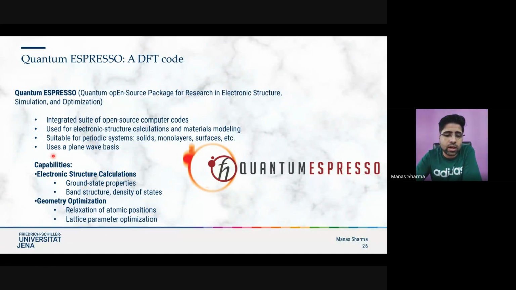It is mainly meant for periodic systems, so you can simulate 3D solids or monolayers, that is, surfaces that are 2D periodic systems, or a nanowire that is a 1D periodic system, and it uses a plane wave basis. Since plane waves are inherently periodic in nature, that is why it is suitable for periodic systems. With it, you can, of course, calculate ground state properties like energies, or you can calculate band structure and density of states to look at the electronic structure, and you can relax your geometry. Maybe the starting geometry that you provided is not the ideal geometry, so it probably doesn't lead to the lowest possible energy. So you can optimize the geometry as well.